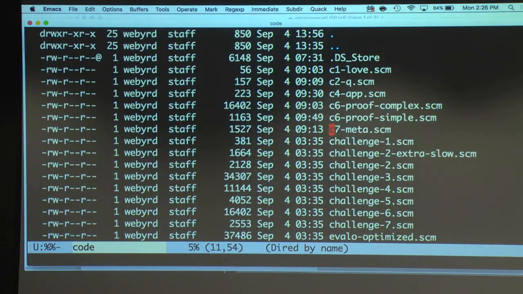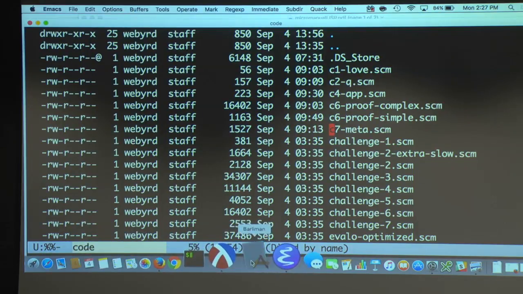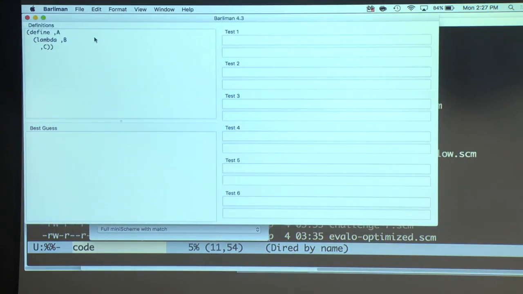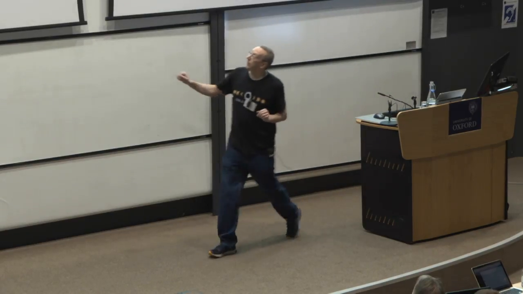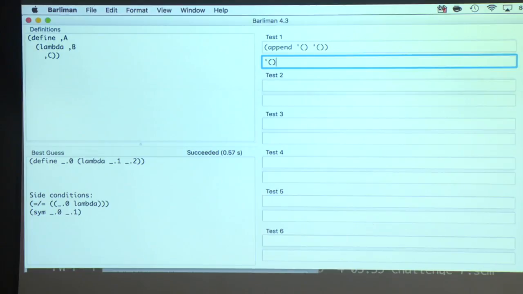All right, so the last example I'm going to show you is something in the paper, but I'm going to show you a slightly different interface. This is a tool called Barliman that we've been working on, which is sort of a front end on what I'm showing you. And basically, what I'm going to do is I've got a partial definition of a function. So comma A, comma B, comma C, those are variables that represent holes, unknown expressions. And now I'm going to write some examples down. So let's say we define append. Append the empty list to the empty list. Should be the empty list.